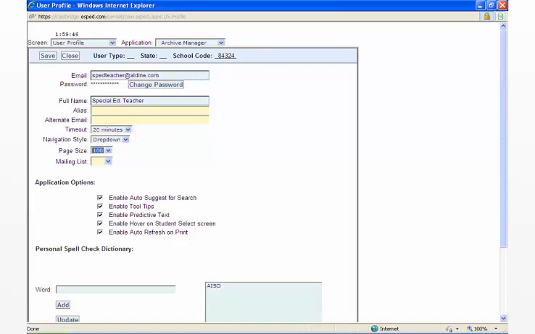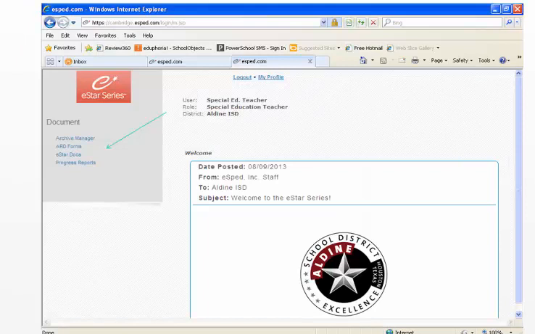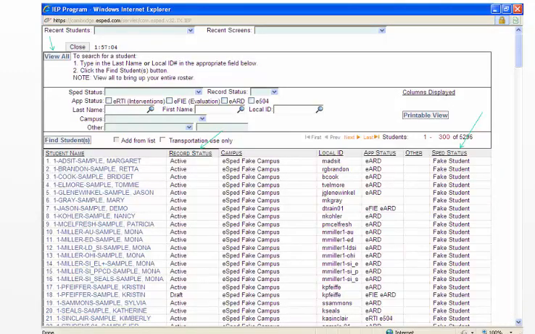Now that we have looked at My Profile, let's close it out and look at the apps on the left side of the dashboard screen. Let's look at the ARD Forms app. You just click on the word ARD Forms. It will take you to the student selection screen. Whenever you click on any app except for eStar Docs, you will get the student selection screen.